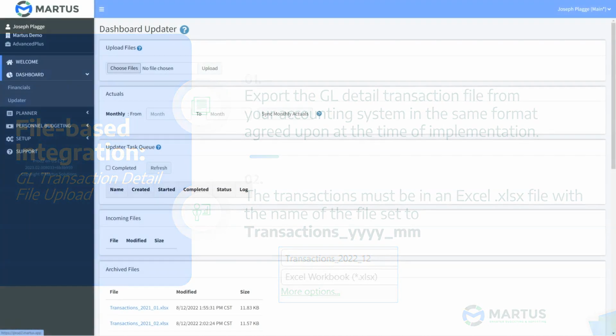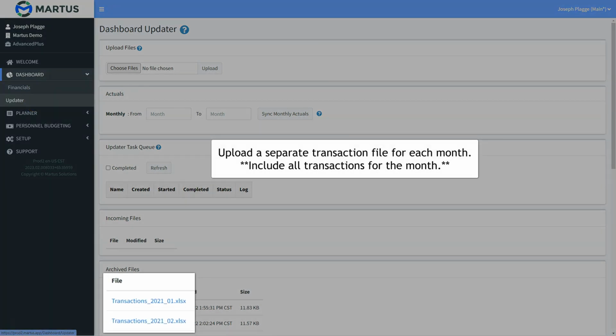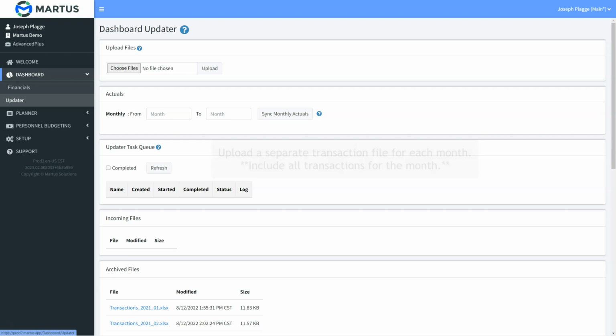To upload your file in Martus, you'll go to Dashboard and then click Updater. A separate transaction file for each month is required when importing. You may upload multiple files at the same time. Make sure the file contains all the transactions for that month. You can also upload as frequently as you'd like.